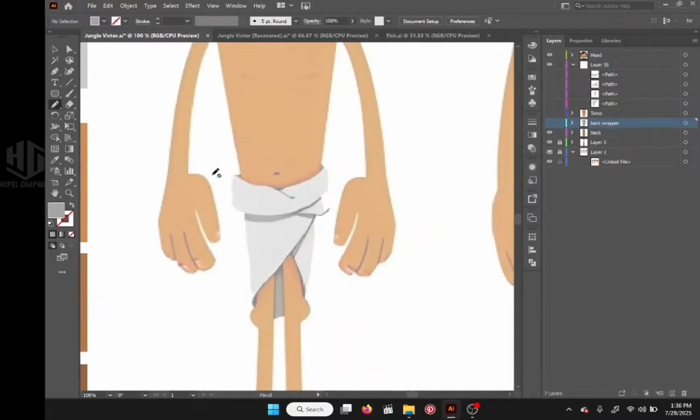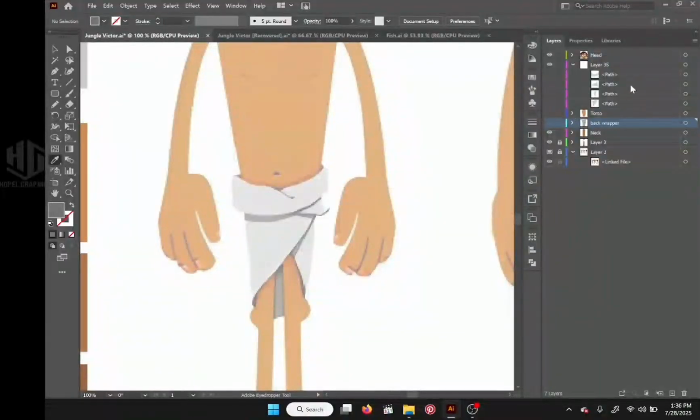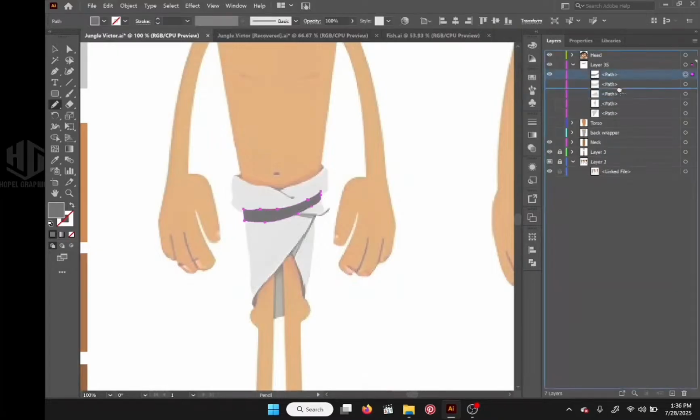Let's see how we can bring in our shape. So for underneath this, there should be, you can reduce the opacity down, and we have this. For this, we have something like this here.